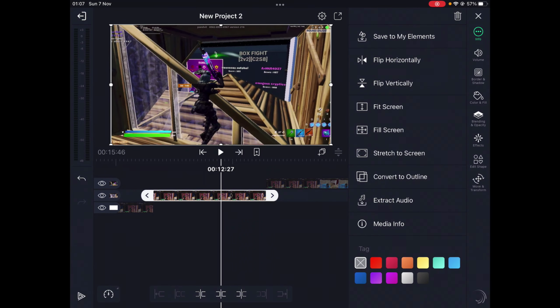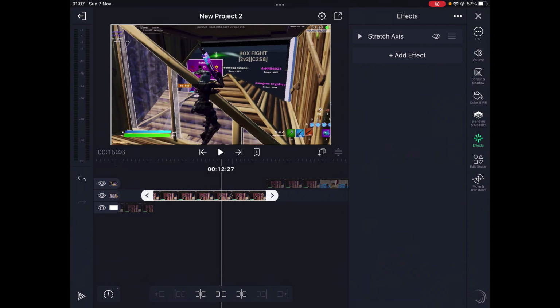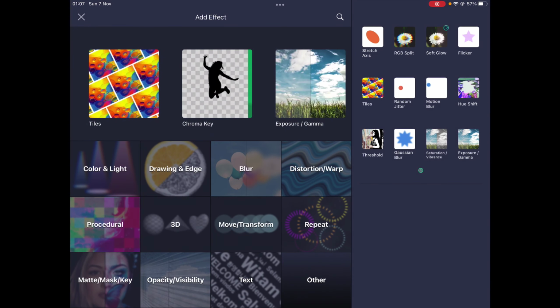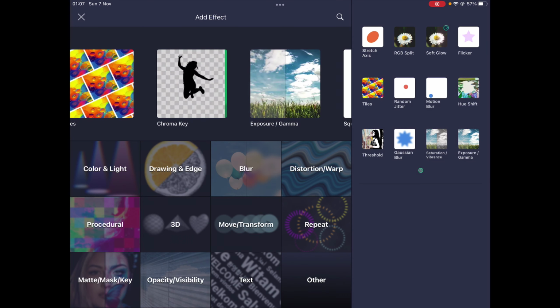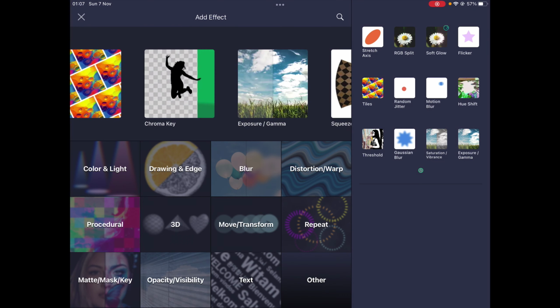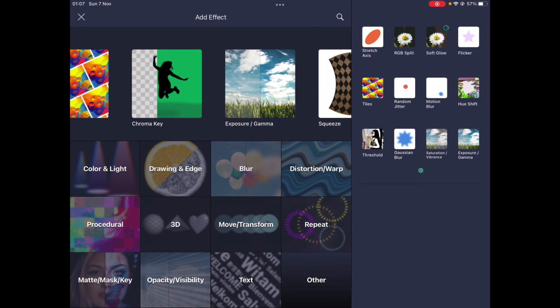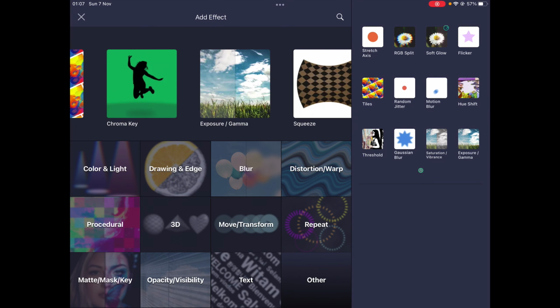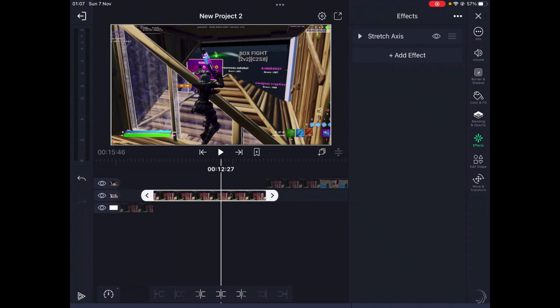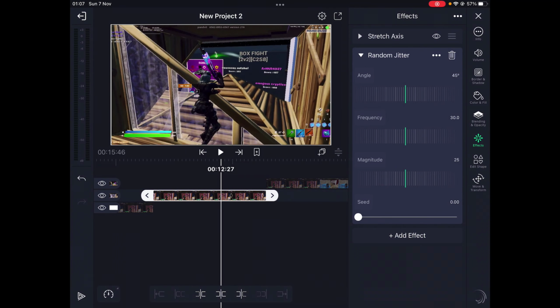On the clip, to make the shake, you're gonna click on the clip again, press effects, add effect, and this time you're gonna click random jitter. For me, it's already here because I've been using these effects quite often, but you can just press the search option and type in random jitter, and it should come up. It's a red dot which is just shaking across a white screen. Now before you add any keyframes, I don't need you to add any keyframe for angle. You just need to turn that to 0 degrees.